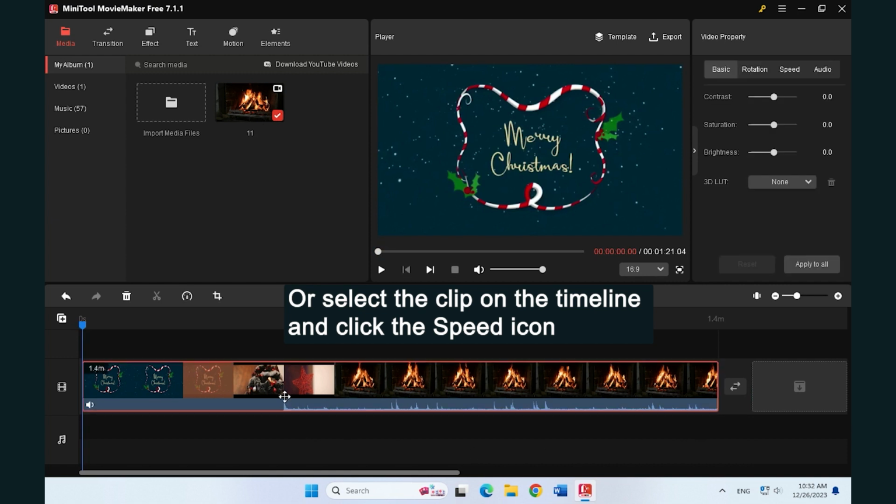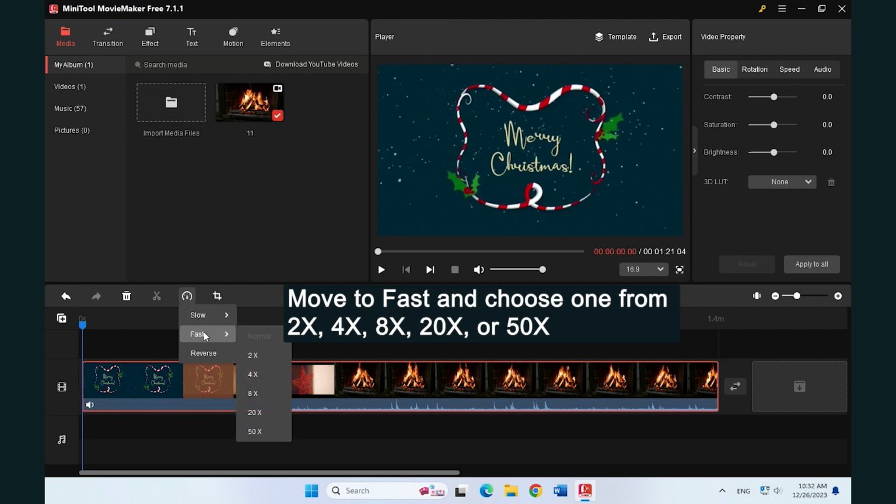Also, you can click the video and click the speed icon. Select fast and choose one from 2x, 4x, 8x, 20x, or 50x.